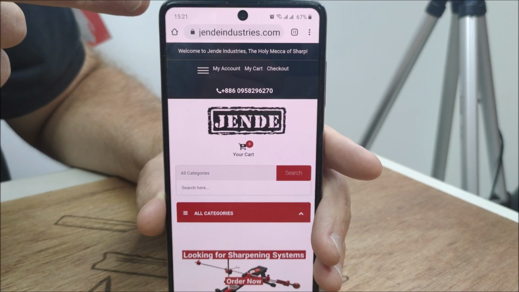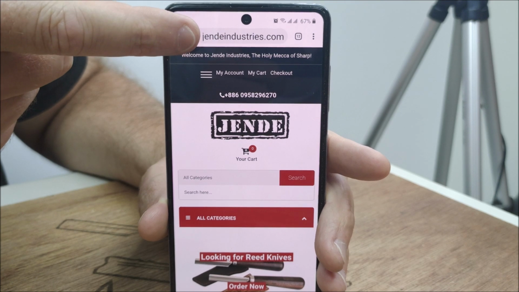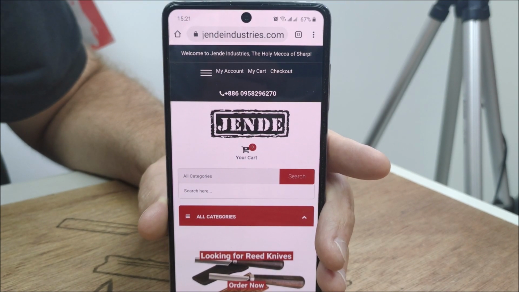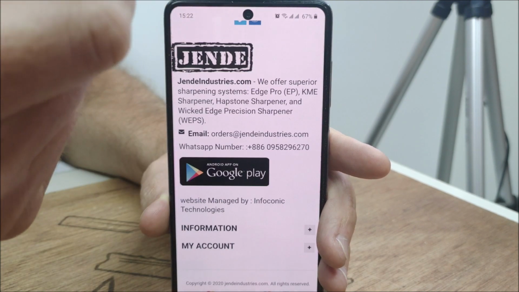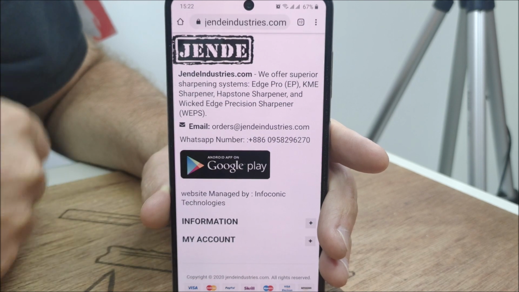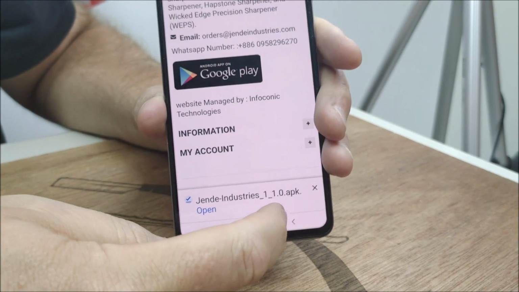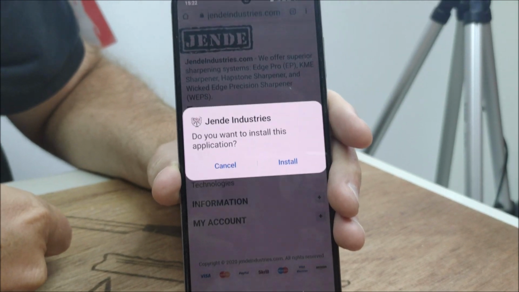Alright, so first thing we're going to do is go to your browser, whatever browser you're using in your phone or your tablet. Hit jendeindustries.com, so this will take you to the regular website. Then you can just scroll all the way down. See the Google Play sign? Click on that. Hit open, download it, and then open it when it's done. Install.